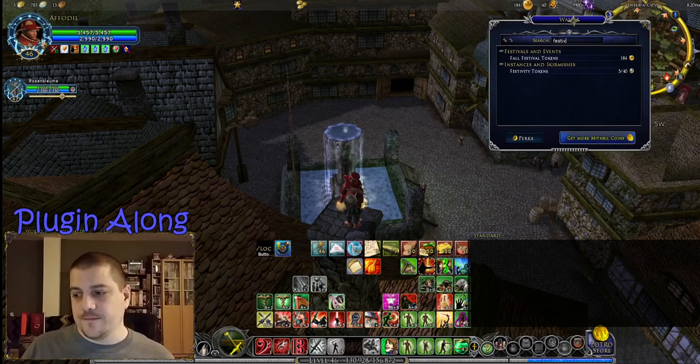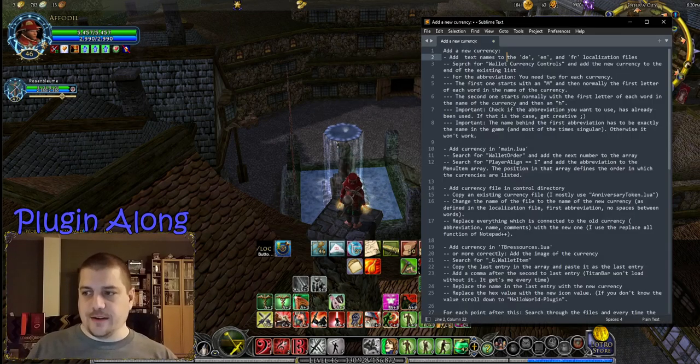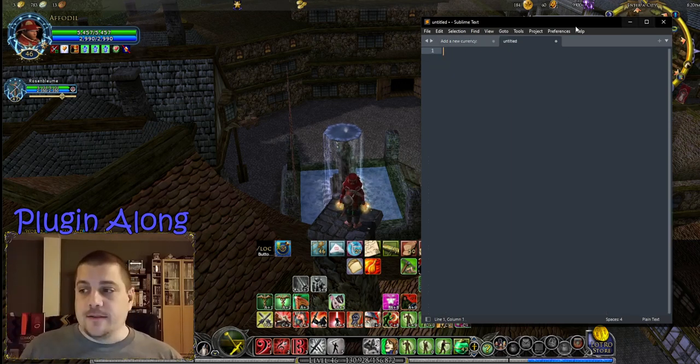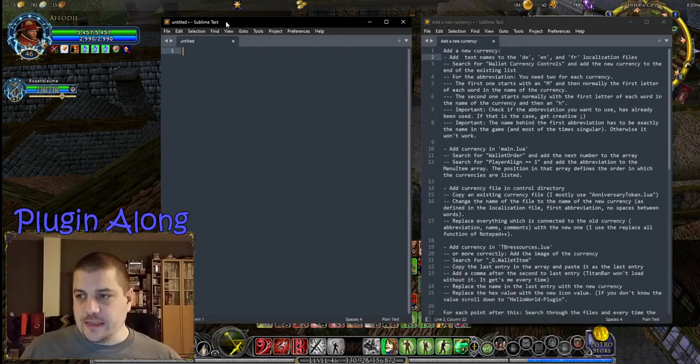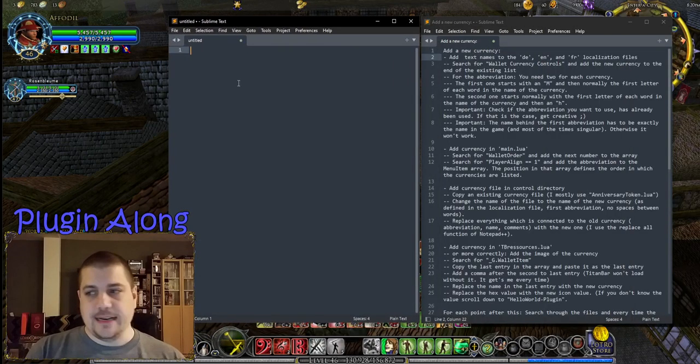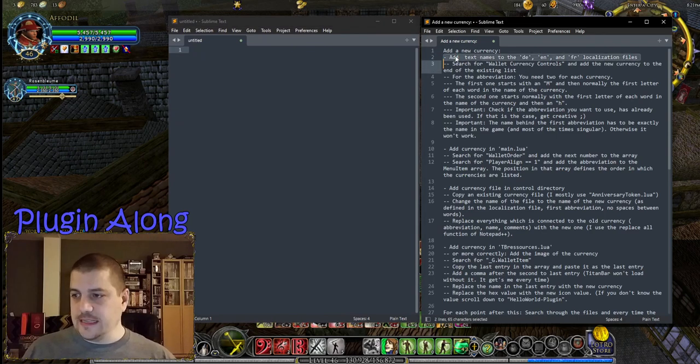Okay, so that's sort of my goal here, is to walk through this and just do what it says and see if it works. Now, I'll want a window side by side while I'm doing this, so I'm going to pop open a new text window, and in here, we're just going to start doing the things.